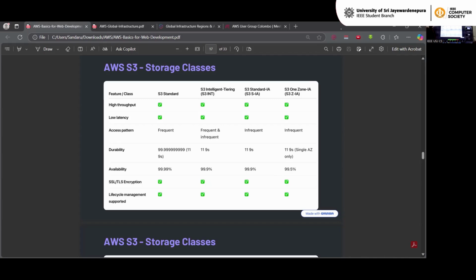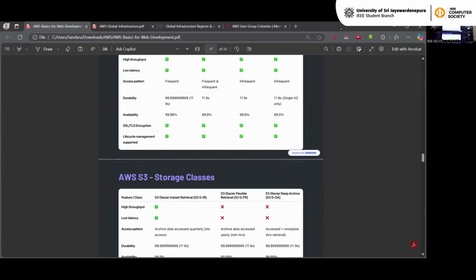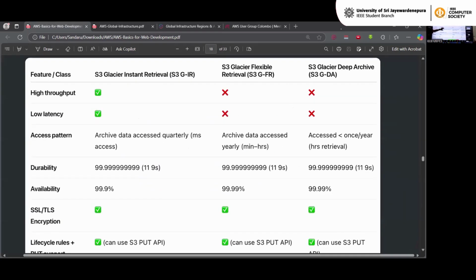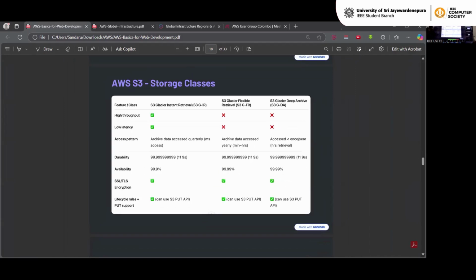So if we can afford the data to be lost, we can go with that option and it will be much cheaper. And these are archival options. So if we are archiving the data for 1, 2, 3 years, we can go with these 2 options. So we cannot immediately access a file in this later storage.